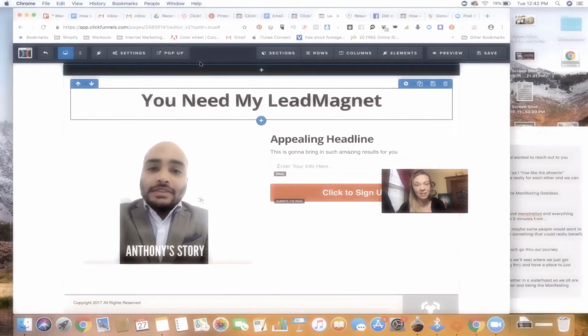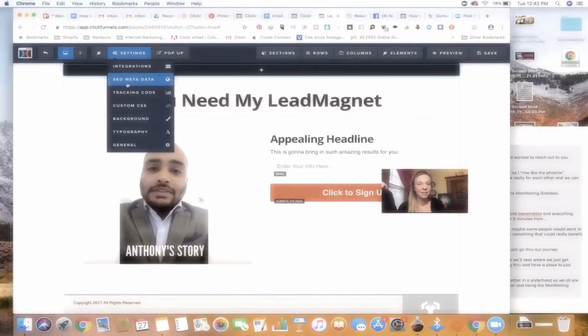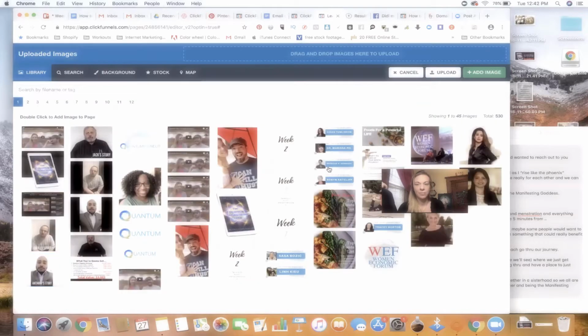It's all about testing. So once you have the design here, you can literally go to settings, a background, if you want to choose the background picture and make that a bit different.